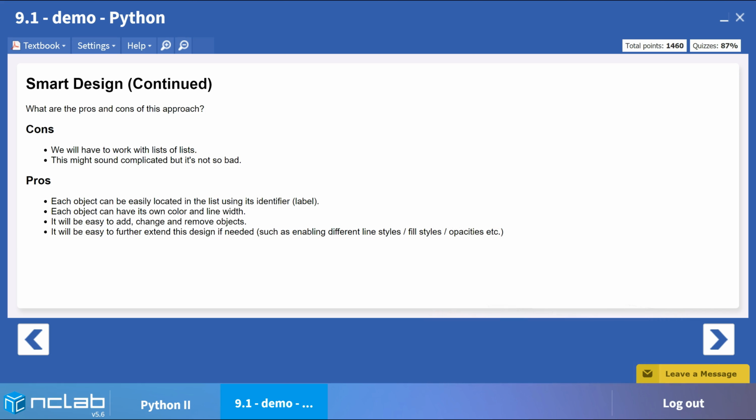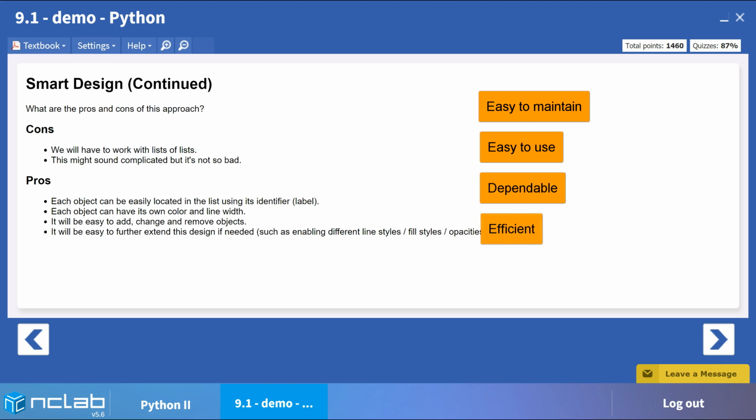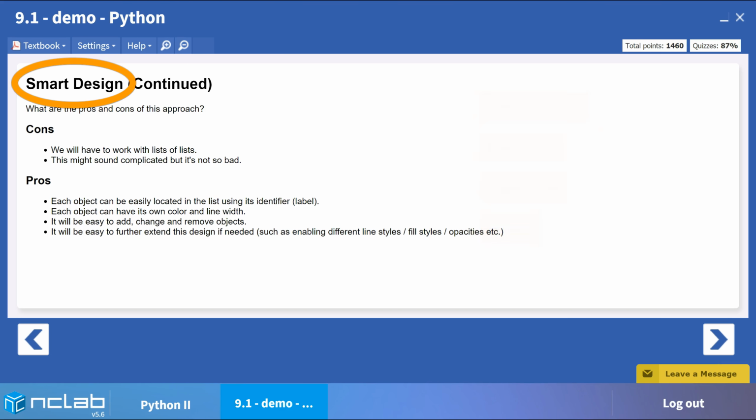Thinking ahead can save hundreds of hours of coding, debugging, and patching up poorly designed programs. Always keep in mind that we want a program that is easy to use, easy to maintain, dependable, and efficient. This is what we call smart design.